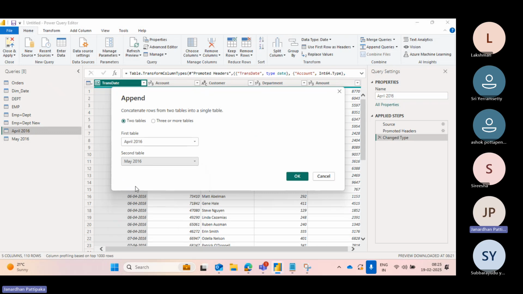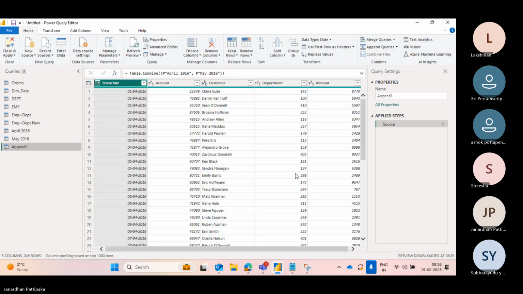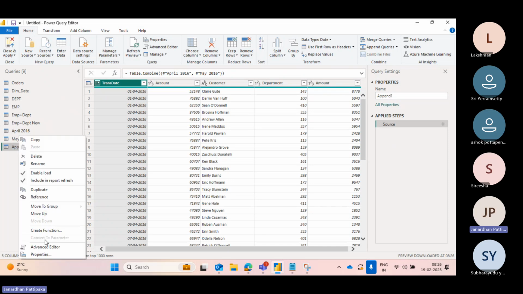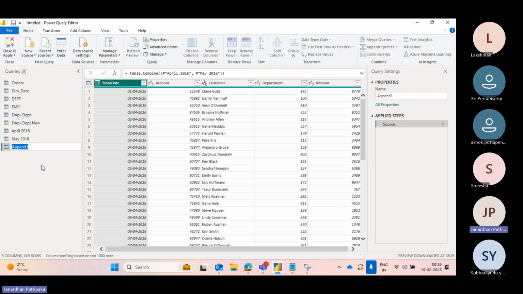First you learn how to append two tables. Now I will click on OK. Once you click on OK, this will create a new table called Append1. So I will rename this table as April plus May 2016.